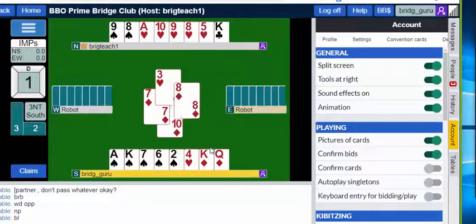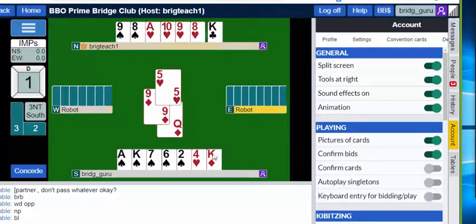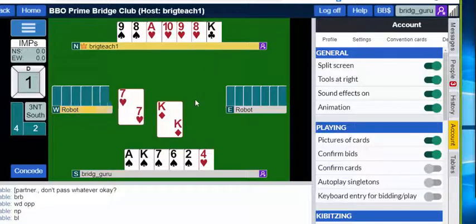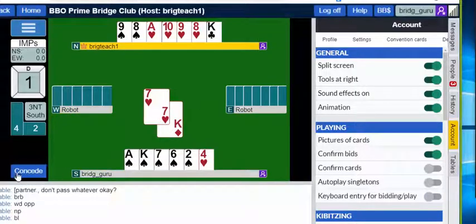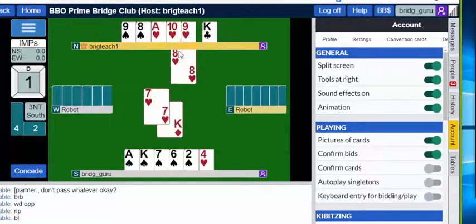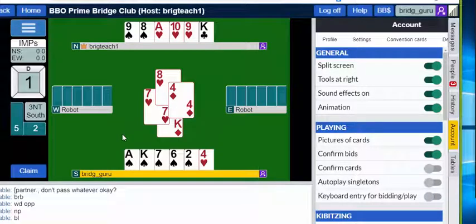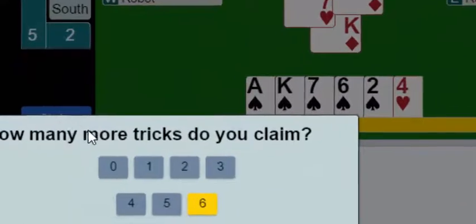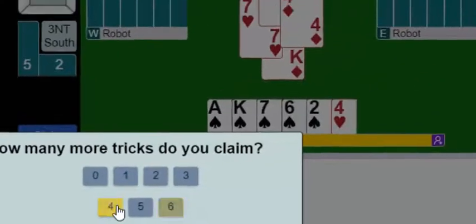So we'll just quickly play this out. At the moment, you can see this blue box down here says concede. If you press that, you're going to concede all the tricks. Now I can press on claim, and I have 4 tricks. Pressing the claim button is a really good way to make the play go faster. If it's pretty obvious to you that you have the rest of the tricks, or all the tricks bar 1, then you would say, I think I can claim this number of tricks. In this case, I'm choosing 4 tricks.